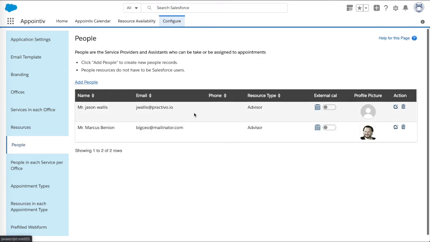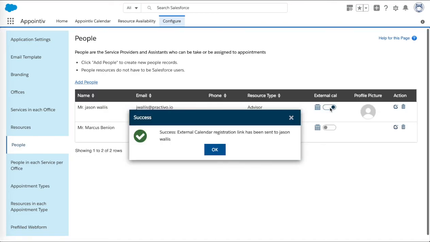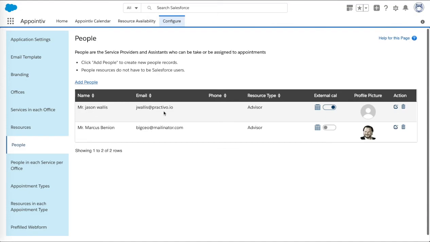And then I can also turn on this external cal, which is basically our sync tool that turns on and synchronizes with the external calendar of your choice. So I turned that on just now. It's going to send me an email to this email address, and allow me to do just a really quick process to synchronize my calendar.